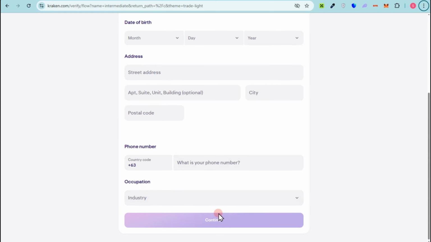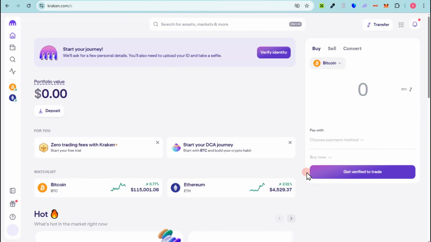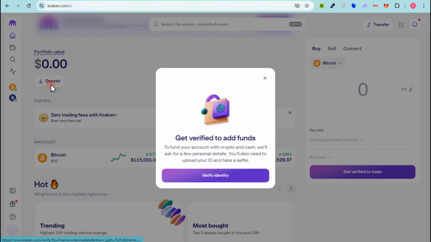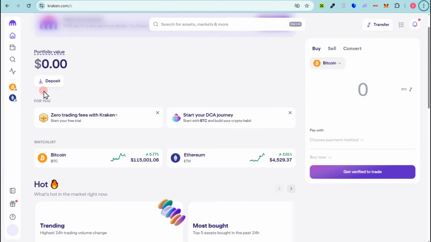Higher verification levels allow larger deposits and withdrawals. You can also secure your account and enable two-factor authentication or 2FA for extra security. Set up withdrawal whitelist. So once you have verified your account, you can now start with your deposit.